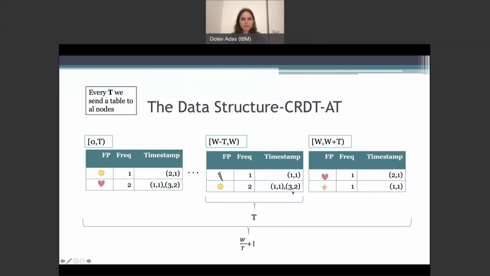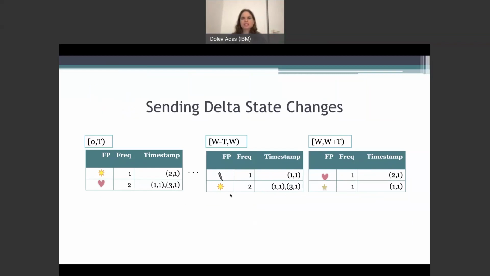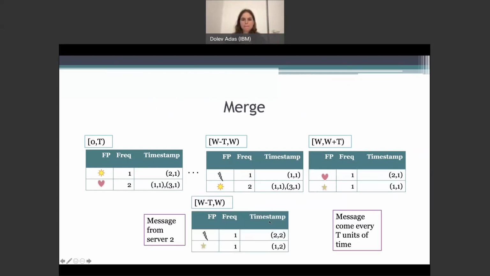And every t units of time, we send a table to all nodes. So let's look how that looks. Sending delta state changes is very easy without any computation at all. Great. So we simply send a table. That's the whole idea here with this data structure. So we can do it very fast. We simply send the table, this tiny sketch, to the rest of the servers. And we do it every t.